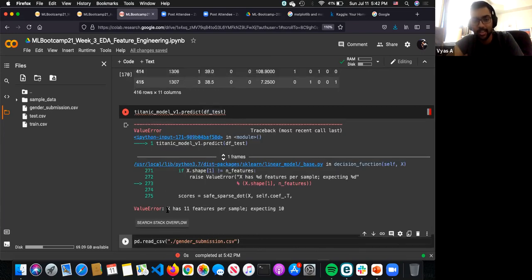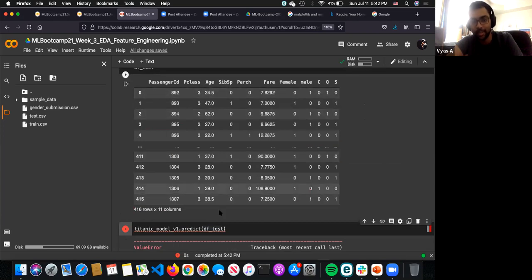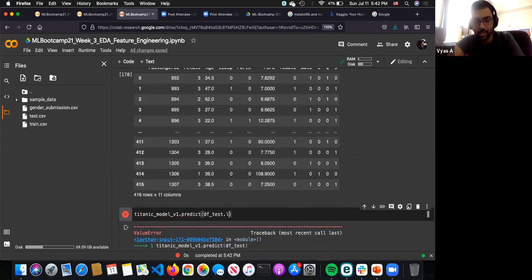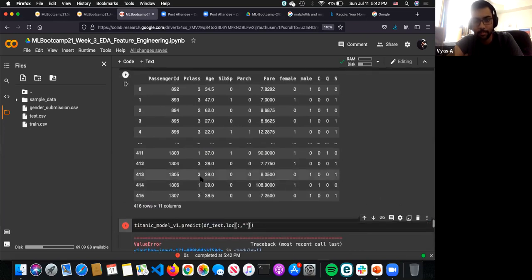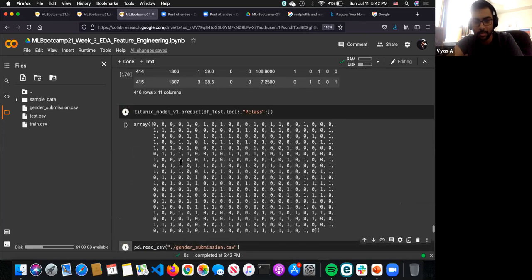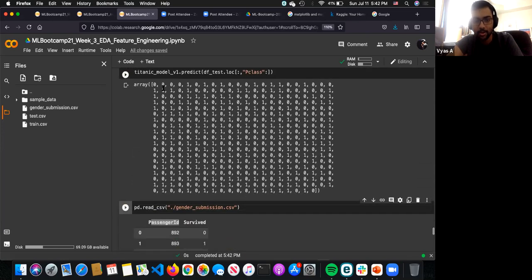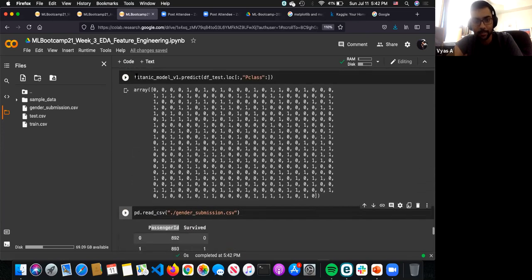This is going to say X has 11 features, expecting 10. That's what happened. So it didn't expect passenger ID. So let's actually do that. loc, all the rows, select from Pclass until the end, and then make a prediction. Now, what you need to do is store this somewhere. This is my predictions for submission.